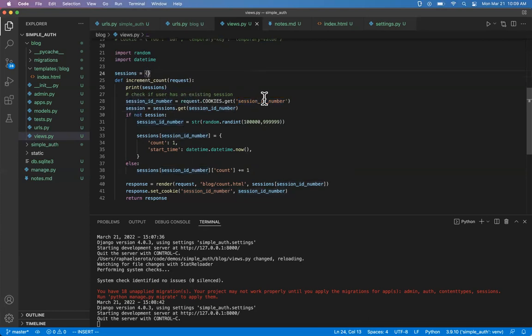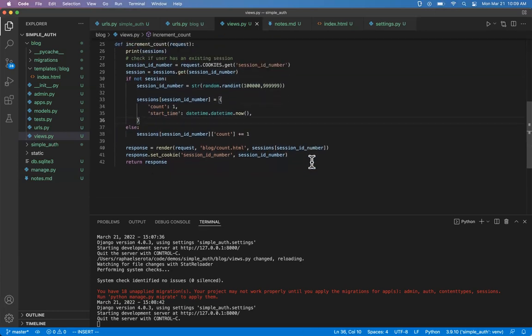So there's 2 steps here. We have to get the session ID number from the client and then confirm that that actually exists in our sessions dictionary here. And so again, for the first request, they don't have a session. We will create an ID number for them, stick it into the sessions dictionary. And then if they did have an active session already, then that's much simpler. We just have to increment the count, leave the start time the same. And then we render the template where we should be able to view that data from their session and make sure to set the cookie so that it maintains their session as long as they keep loading this page.